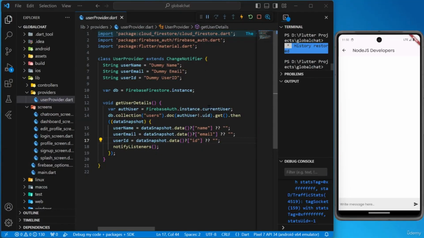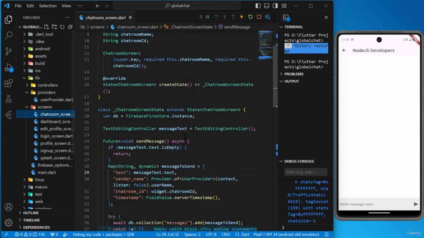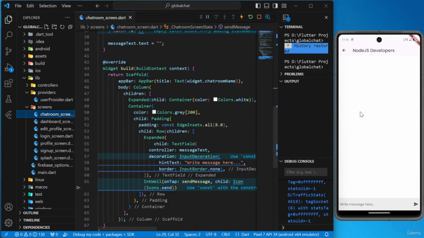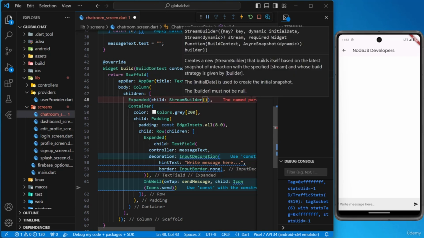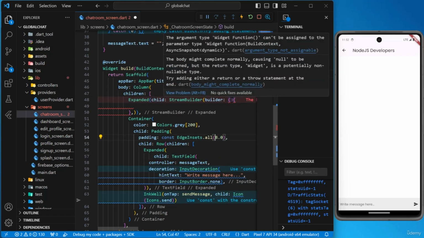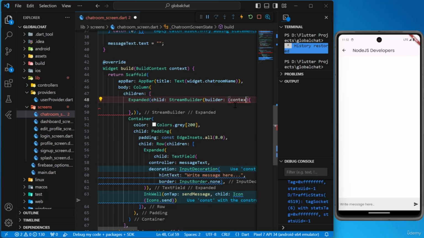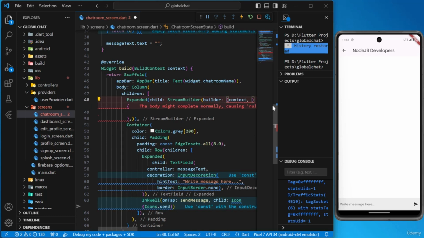So let's use this special widget in our chat room page. So navigate into this chat room screen, and here we have this Expanded widget. So let's use StreamBuilder over here. StreamBuilder. And this widget has one required argument called builder. Now this builder has a callback function, and there are two required arguments inside of it. First one is the context, and second one is the snapshot.